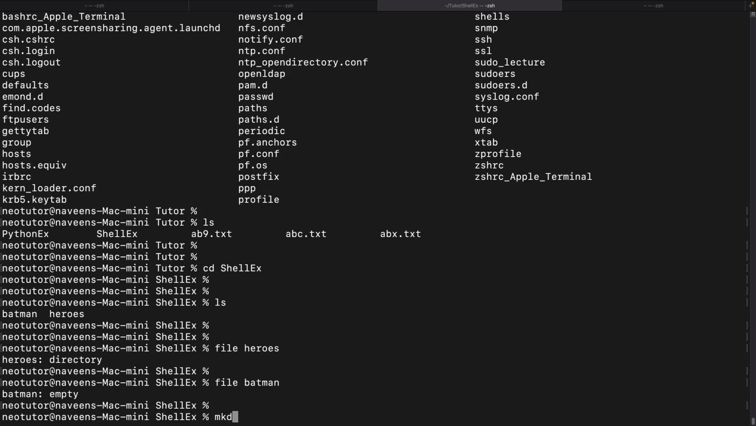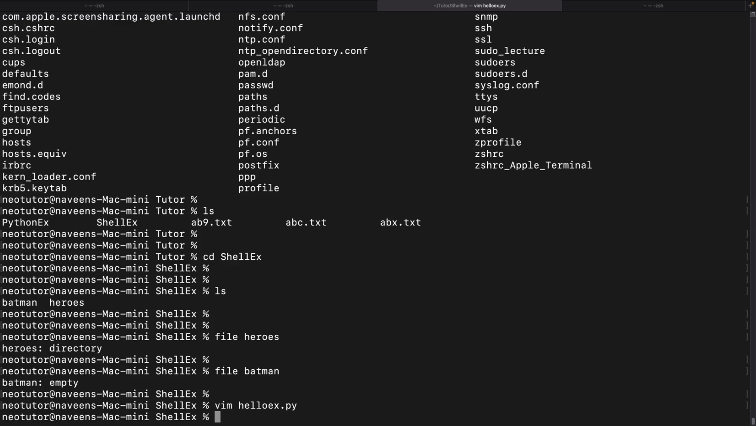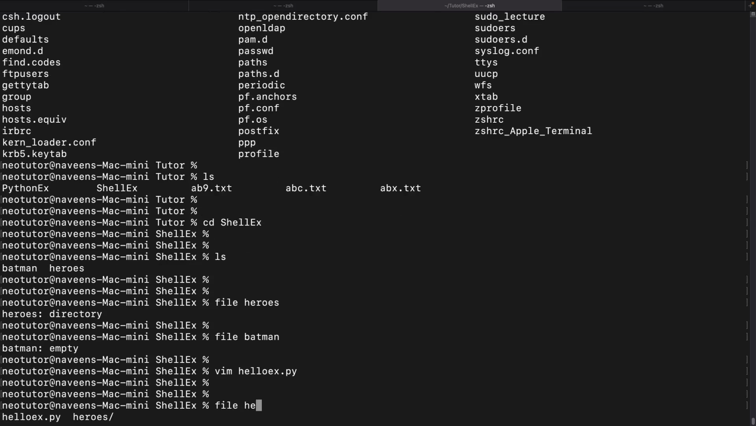Let me create a file. Vim or nano is the command, vim being a command line editor for Linux and Unix operating systems, just like Notepad on Windows or TextEdit on Mac. You can use the command line editor vim to edit or create files. So I'm creating hello.py, a Python file. I'm typing hello world. Okay, now check file hello.py.